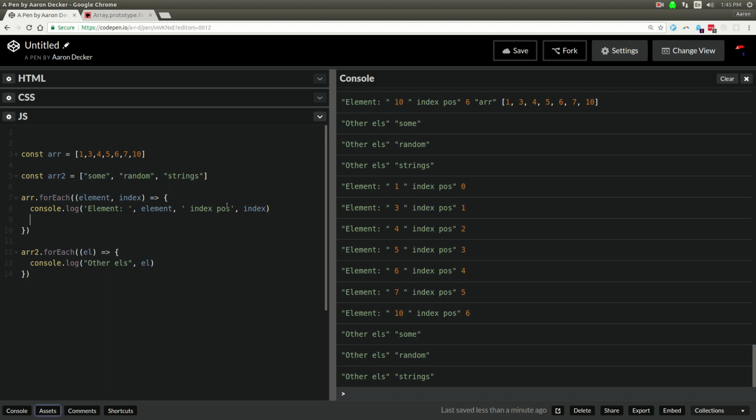So that's generally forEach. Again, it's just a method on arrays. It takes a callback function. You can use an arrow function or a regular plain old JavaScript function in here for the callback function.